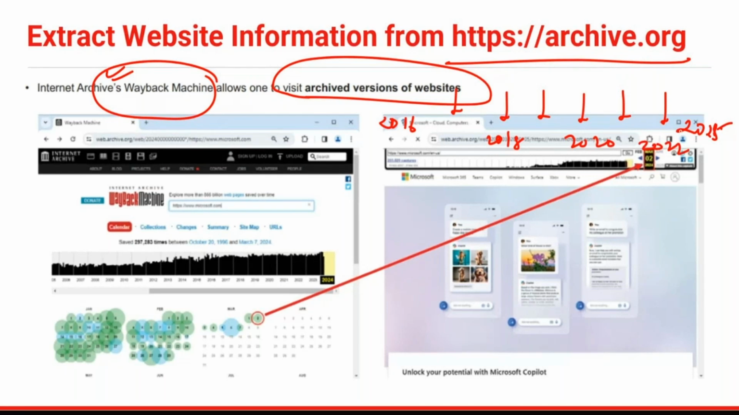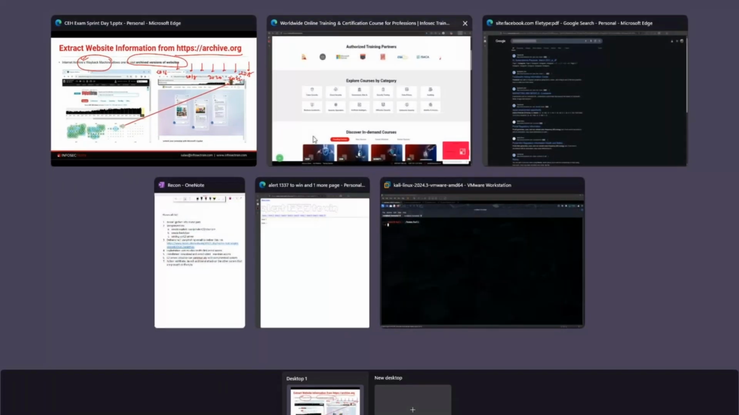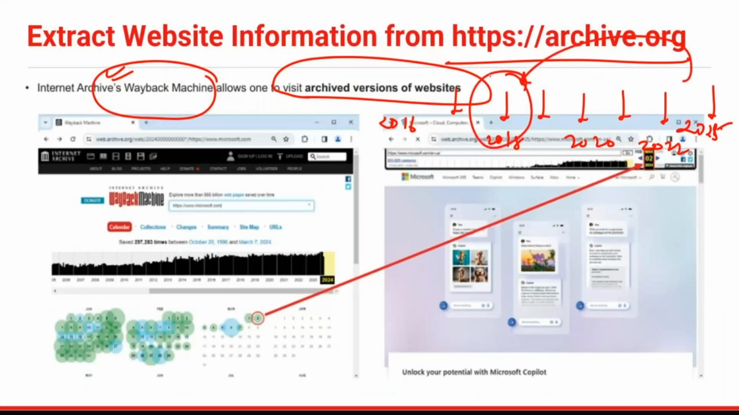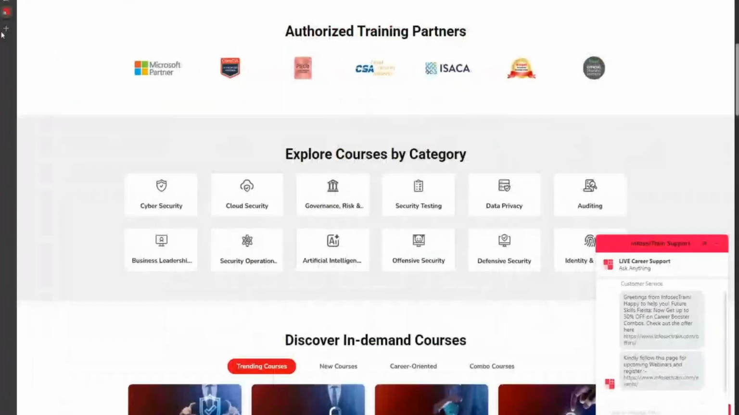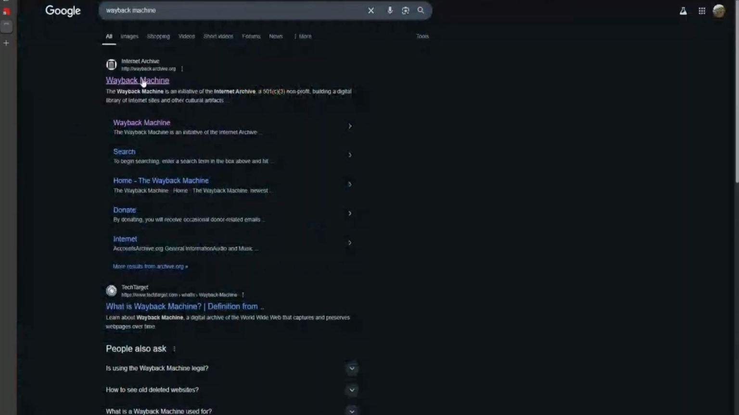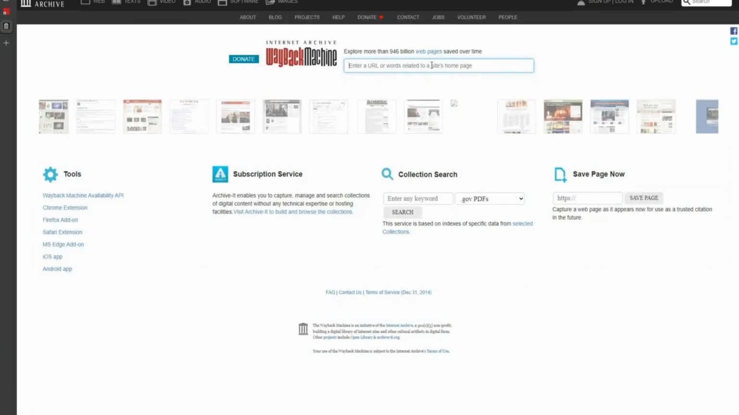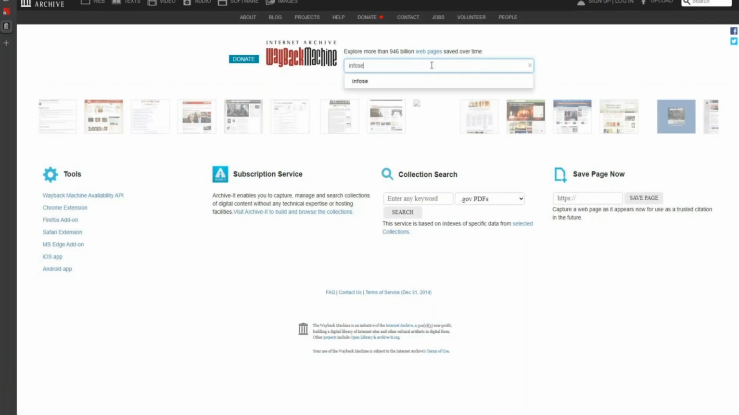So right now, this is how the InfosecTrain site is looking. Using the Wayback Machine, I can go back in time and look at how the website used to look on that particular date. That is the Wayback Machine we are having. Let me show it to you with this example. I'm going to go to the Wayback Machine, and here I'm going to write infosectrain.com.